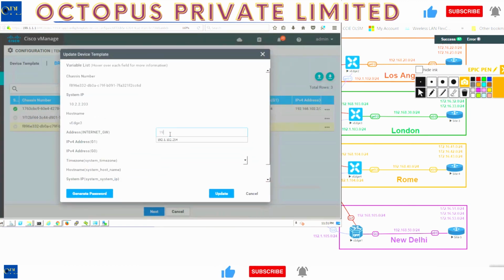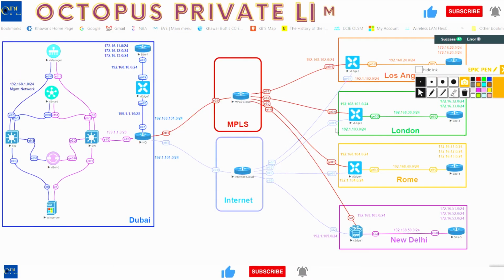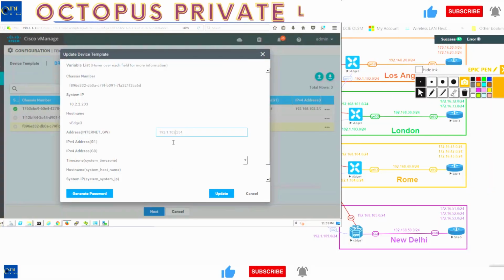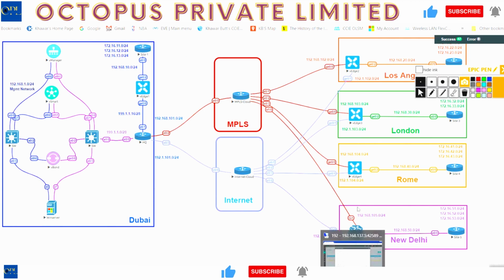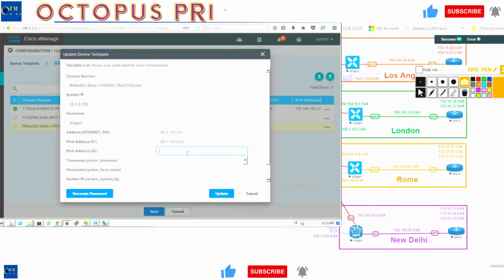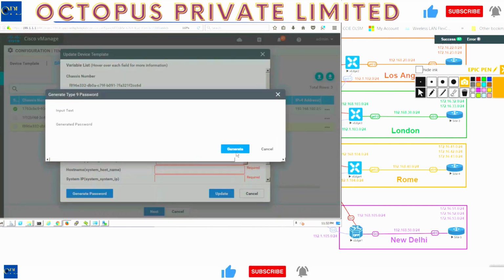Internet gateway for this guy is 103.254. That's here. 103.254, 254 being the internet. My IP address on that interface is 192.1.103, actually 103.3. That's what I'm planning on using. My gig 0 towards the MPLS is 192.168.103. I'm going to keep 192.168. Oops.